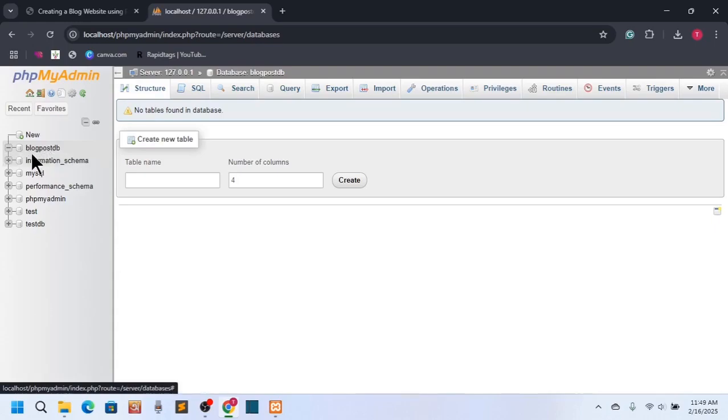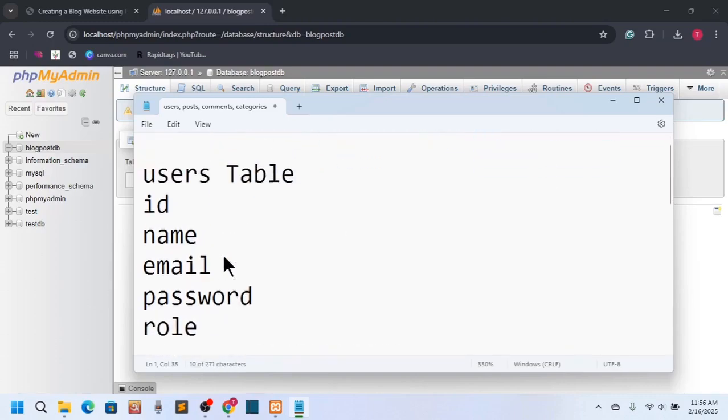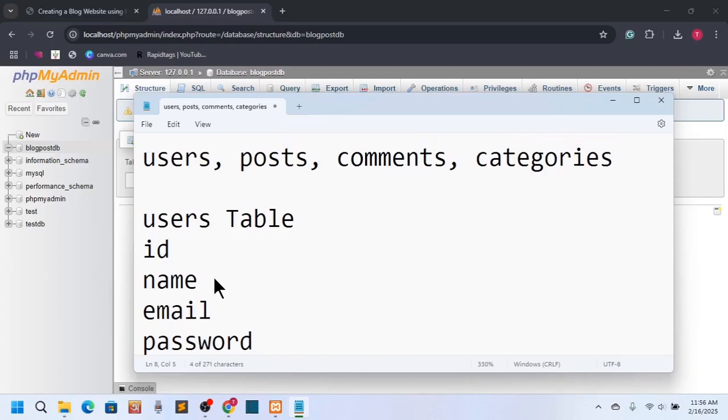So here you can see we have created our first database, that is blog post db. Here you can see I have created 4 tables. We'll need 4 tables: one for the users, one for the posts, one for the comments, and the last one for the categories. In the user table we will take ID, name, email, password, and role. I mean role for the users, let's say if the user is admin or a local user.